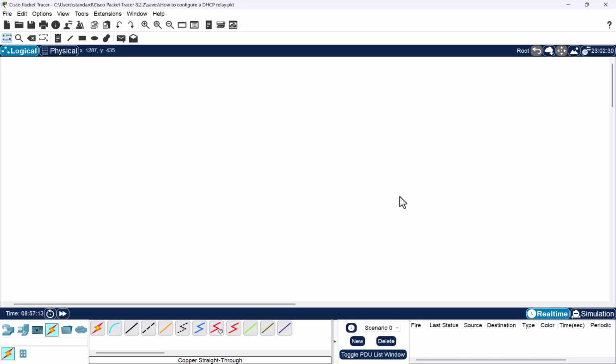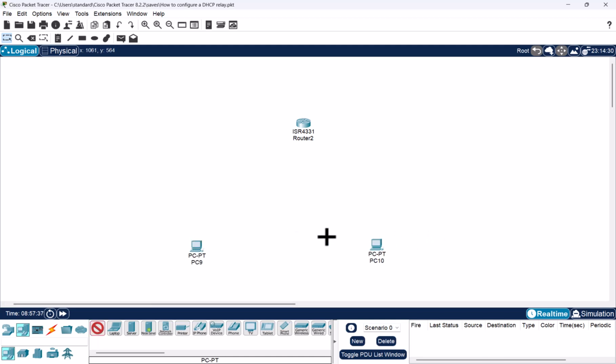Hello ladies and gents. In this lesson we're going to demonstrate how to configure a Cisco router to act as a DHCP relay agent. So the first thing we're going to do is to lay down the necessary infrastructure, which will be consisting of a router, two PCs, which are going to connect to a switch, and then finally a DHCP server.